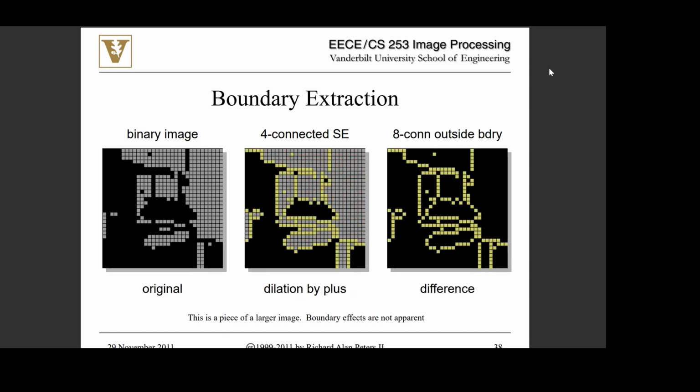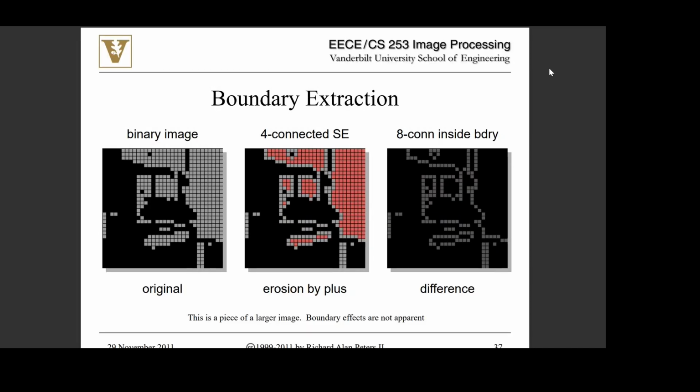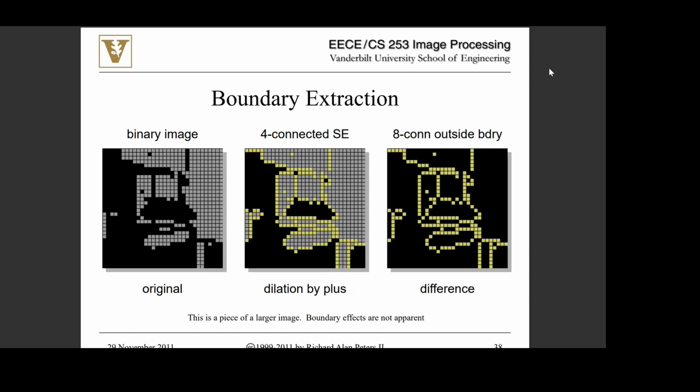And here is the... now let's compute a dilation with set 4. This is this plus sign. So, dilation with set 4. And now we compute the difference with the binary, with the original. So again, we have an 8 connected outside boundary. Now the boundary is outside the image. It is not inside the image, it is outside the image.